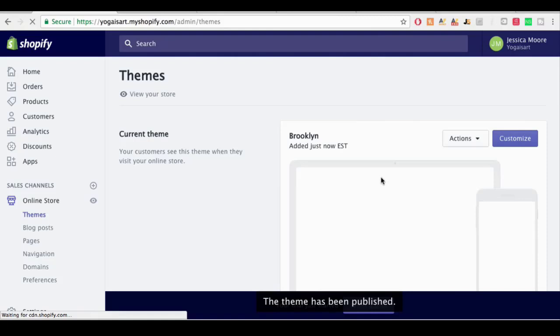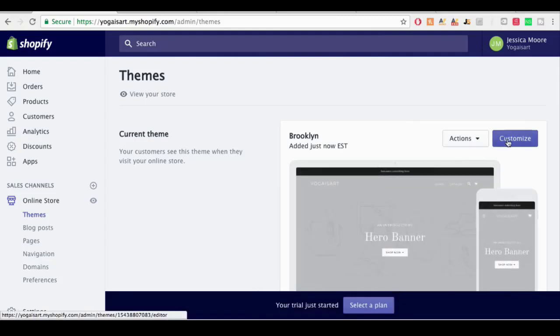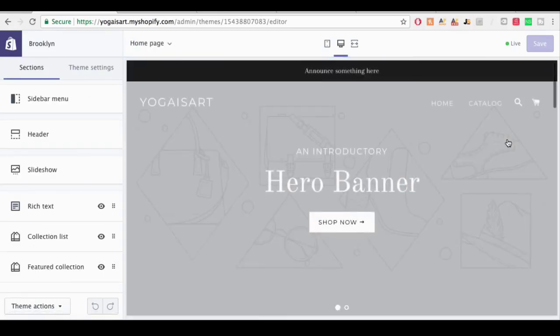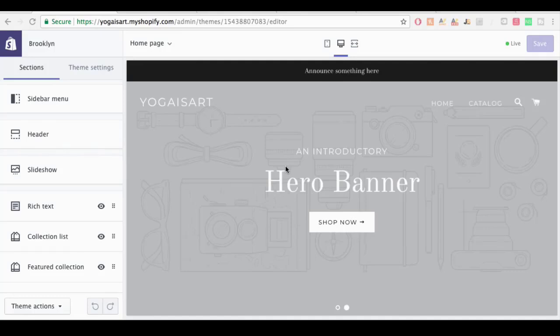And then just so you can kind of get an idea of what it looks like, I want you to go to Customize. And here we are. So I want to just familiarize you with a couple of things so that you don't get overwhelmed when you go to make changes on your store for yourself.